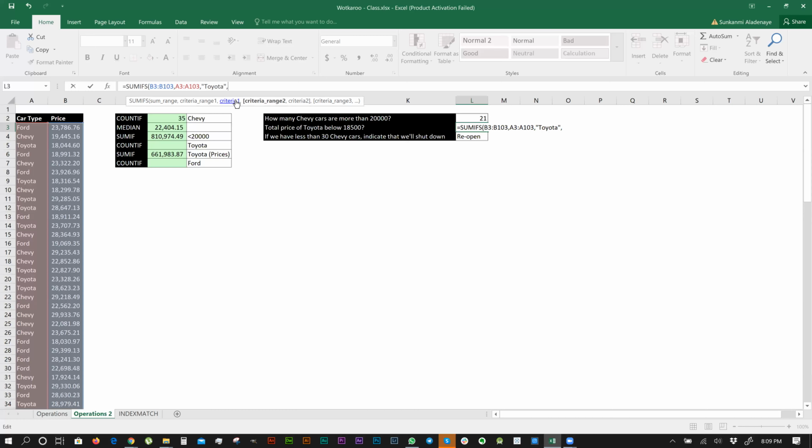Now, I didn't explain that. After we write our criteria range 1, we write our first criteria, which is Toyota. But that's not where we're stopping. Our next criteria is the price of the car. So that's why we have criteria range 2, the range where you have your second criteria. This time it is the price.